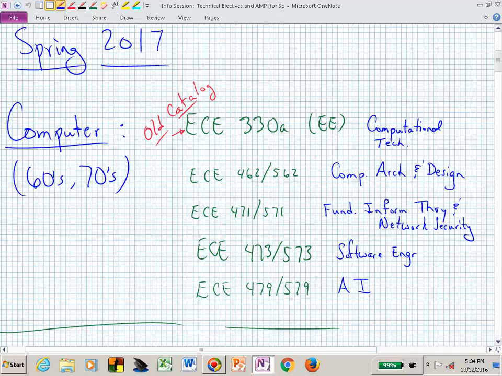Another class that's been around is 473, 573. That's software engineering, but that one is an app class. If you want to start working in a team with a team of engineers and you really enjoy programming, this now takes programming to another level in terms of large-scale programming efforts, and that's why you're learning software engineering. That's the app class, and you typically will build an app as your project to finish that semester.